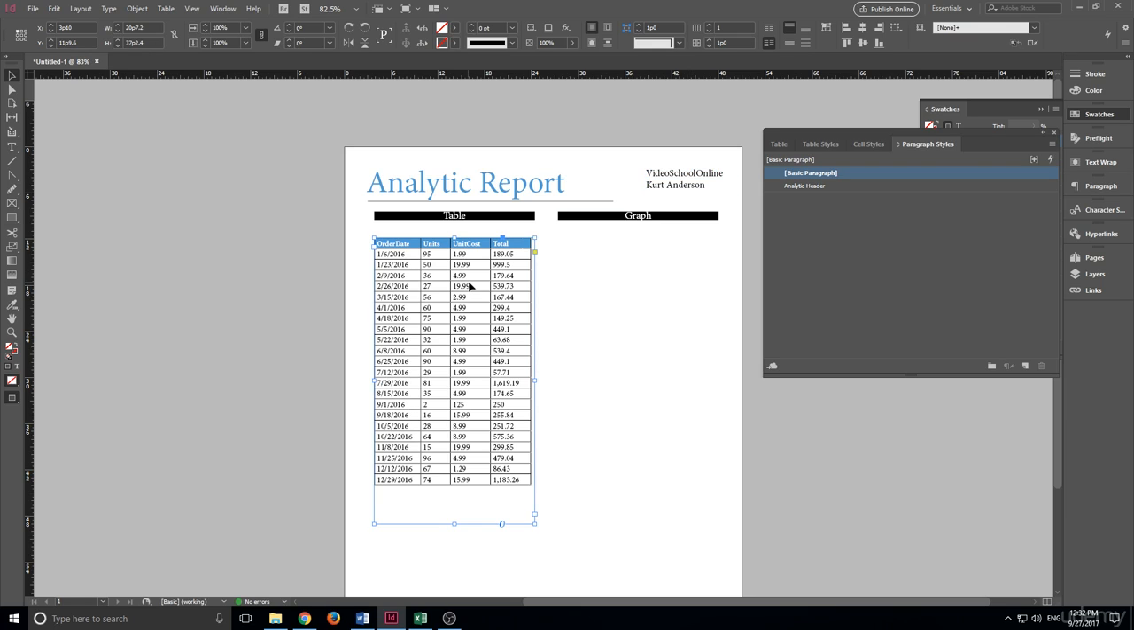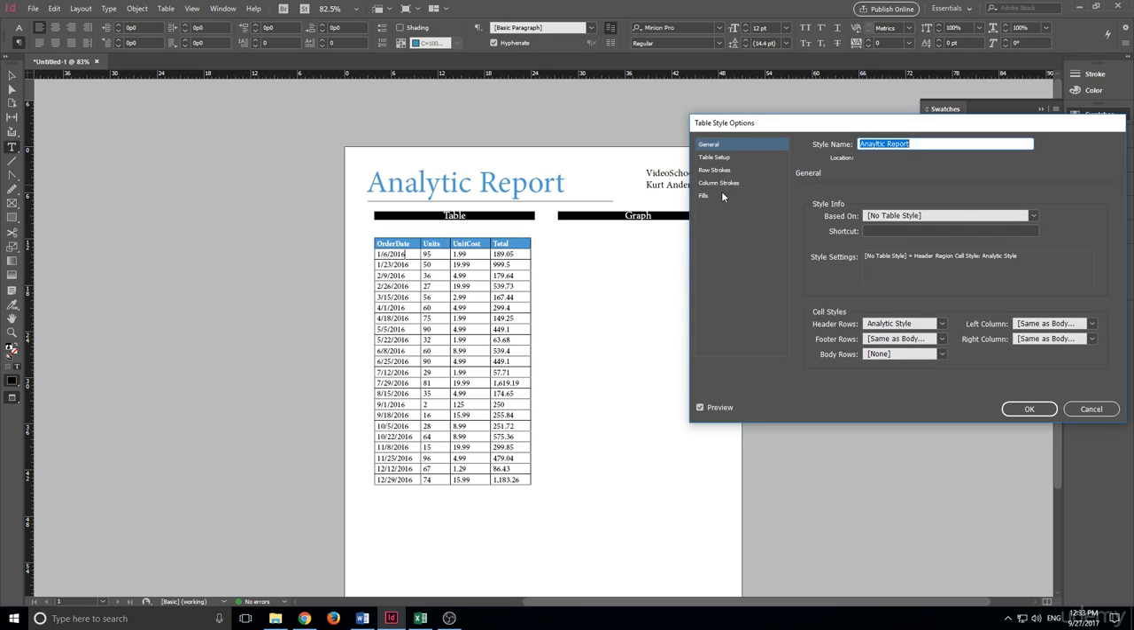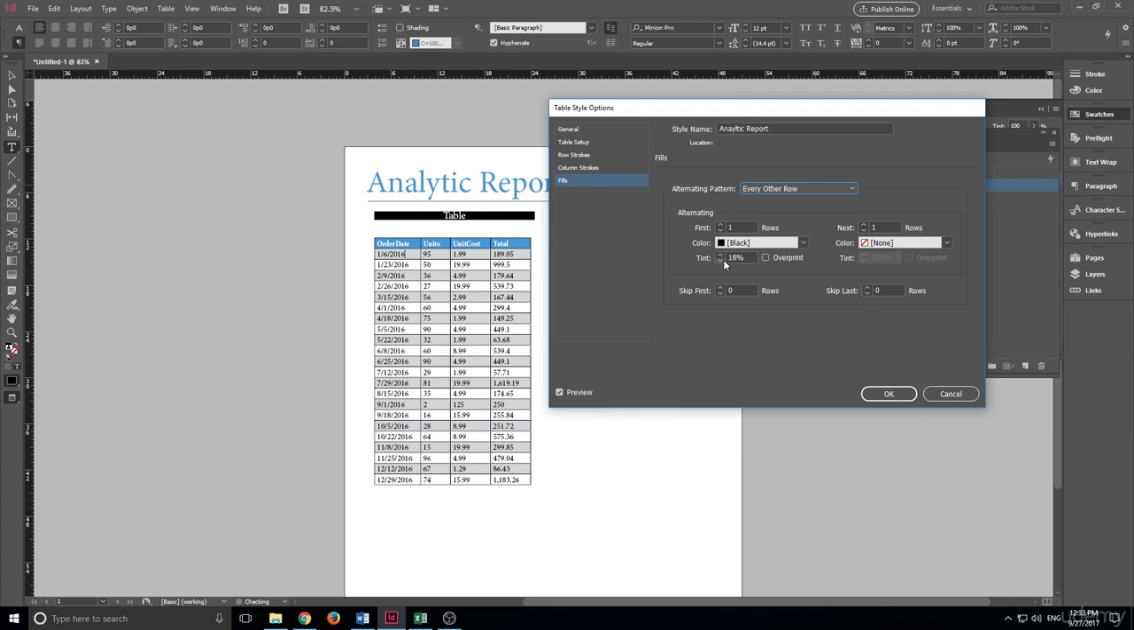Okay, let's go back into the table over here, and let's create that alternating style of coloring. So we're going to go into table styles, into fills, and we want an alternating pattern on every other row. And then let's control the tint of the black here. I think the black and white works. If you hold down Shift, you'll go by tens when you click the up and down arrow keys. So I'm going to go to just 10%. I like the way that looks.